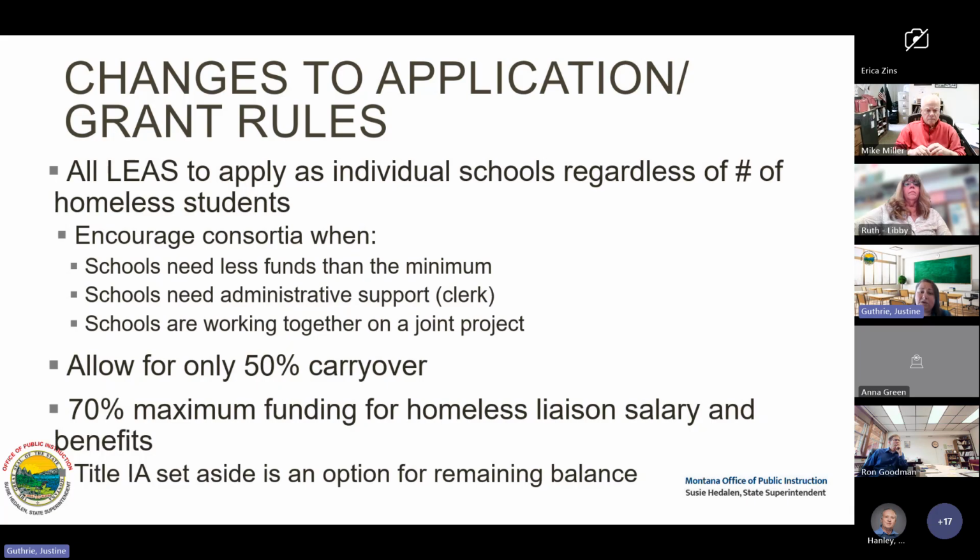And we are allowing only a 50% carryover from year to year. So remember, I said that these are 3-year cycles. Once you get the competitive grant, you get allocations in years 2 and 3 also. But between those years, we're only allowing a 50% carryover. We had problems with that in the past, and part of it is because we had a lot of other COVID money on the table.